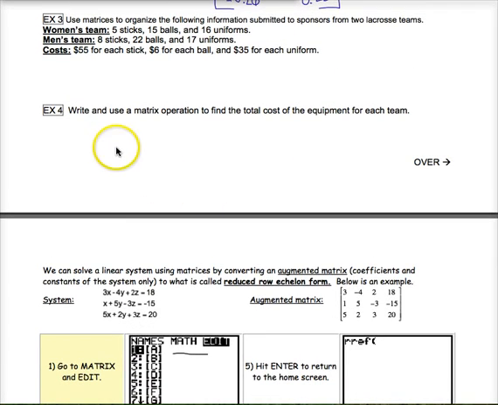Use matrices to organize the following information submitted to sponsors from 2 lacrosse teams. So we've got the women's team and the men's team, and then the costs for the equipment, so the sticks, the balls, and the uniform. So first, we are just organizing it into matrices.